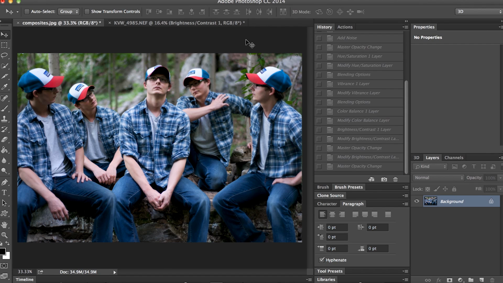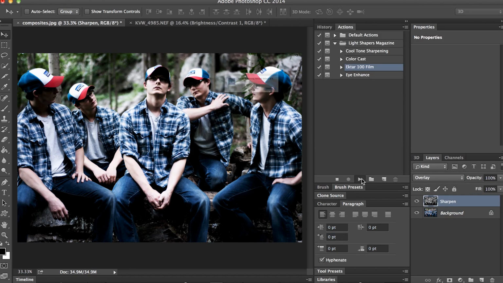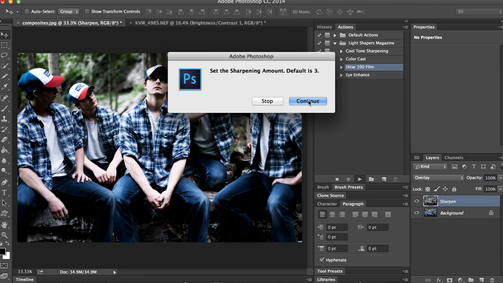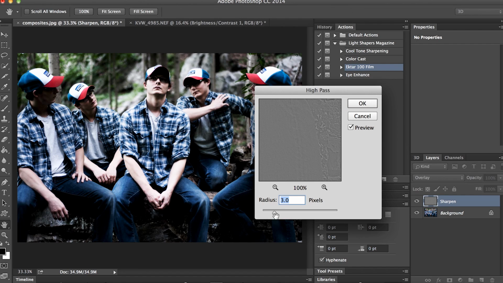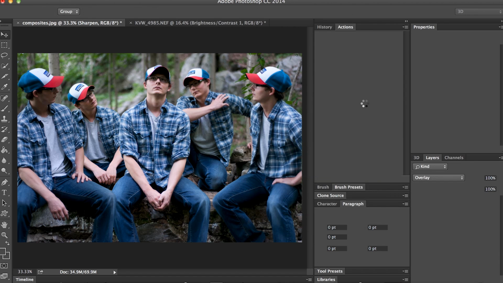I did this composite a while ago, so I'm just going to walk you through this one as well. I'll hit my play button. It's going to ask me for my sharpening. I hit continue. And then I can reduce this a little bit. So I'm going to go 2 for this one. Hit OK.